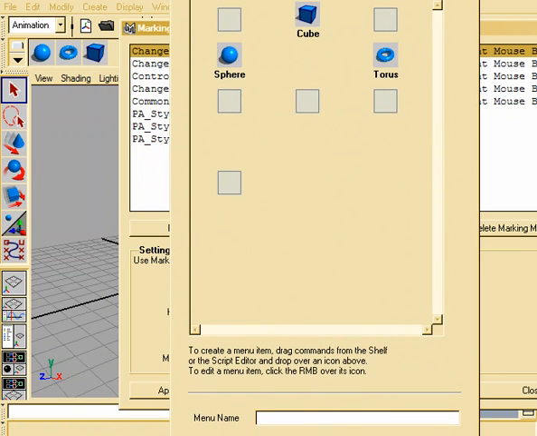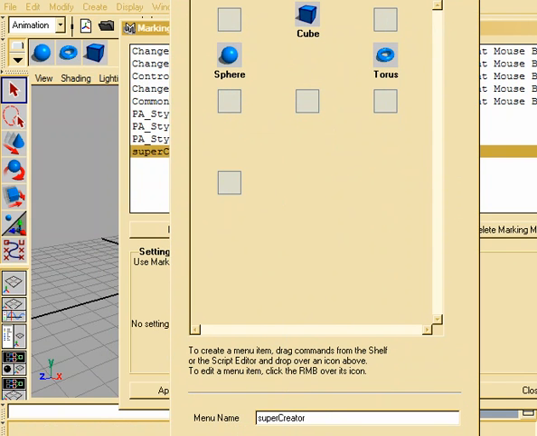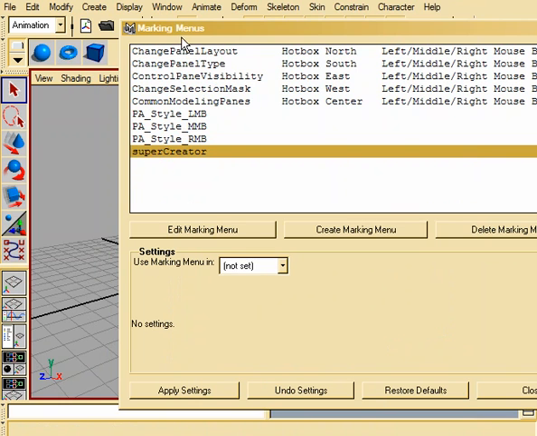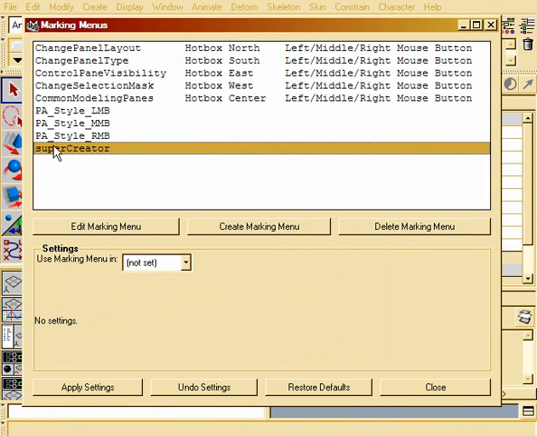Now, it's very difficult for you to see, but right here I have a menu name. I'm going to call this Super Creator, and right underneath there you have a little area where you can actually test your marking menu, and then a button for save, which you can't see because it's off screen. So we'll just hit save and close. So what that does is in my marking menu editor now, it creates a Super Creator.